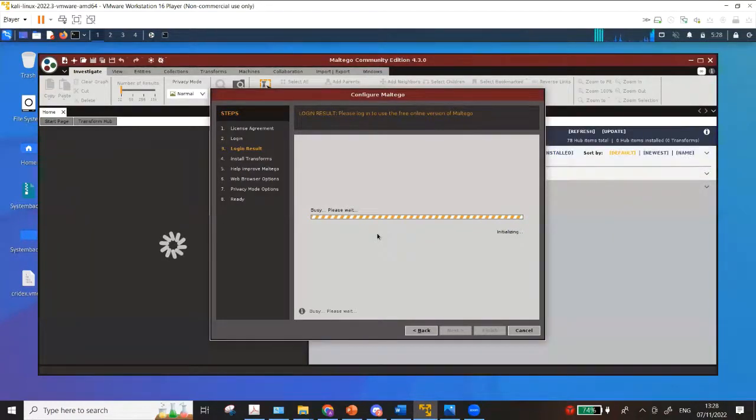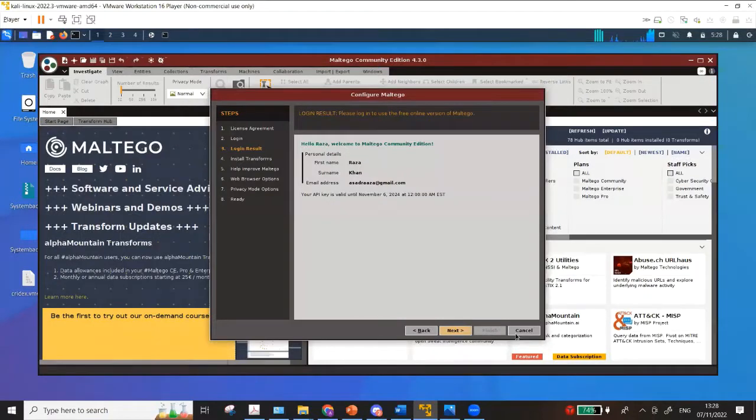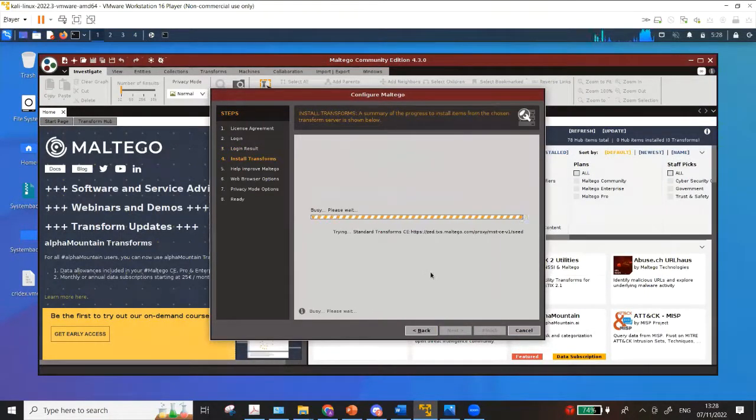I honestly prefer Maltego because the interface is very user friendly. And then you get all the information within this tool. I mean, you can just use the APIs that they have.